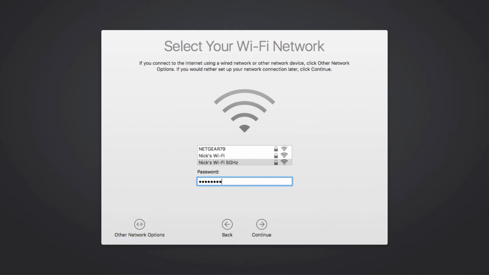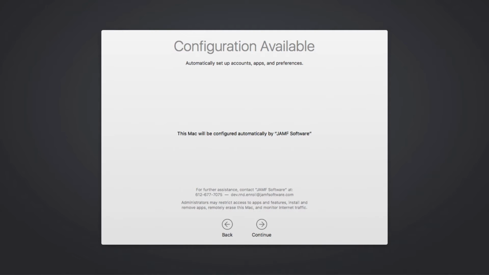It just needs to be able to talk back to Apple, to their activation servers, in order to get the configuration that we've set up for it ahead of time. So I join this Wi-Fi network, I connect, and now I get this screen. It says, this Mac will be configured automatically by, and then you can insert your company name here. So this is really where the magic is happening.